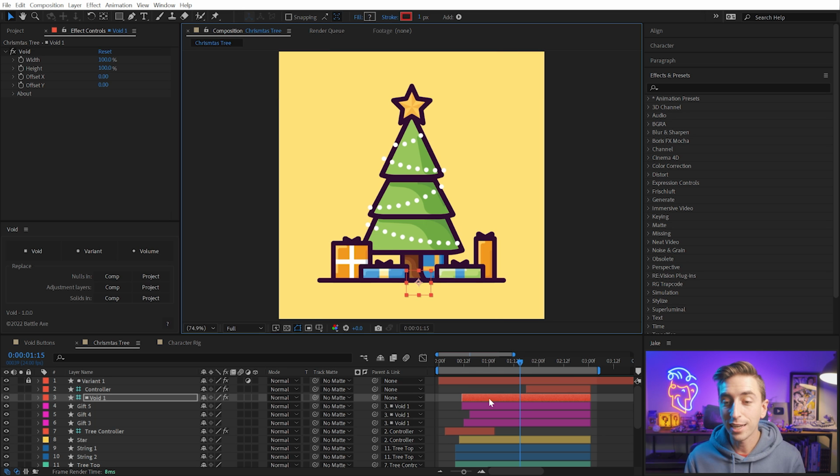Not only that, it's actually trimmed the in and out points to the furthest point backwards in time of the layers you had selected and the furthest point forward in time of the layers you had selected. So it's going to trim it to whatever your selection was, which is really, really convenient.